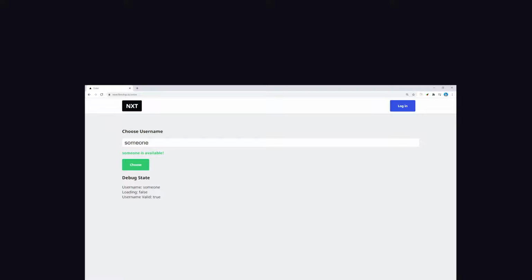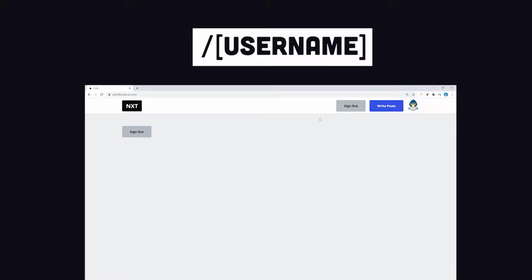Custom usernames add quite a bit of complexity to an app like this, but I think it's a very important feature and one that is commonly requested by Firebase users. Now, once a user signs up, they'll have a public user profile that they can navigate to by going to their username. Now, this particular route will be fully server-side rendered.